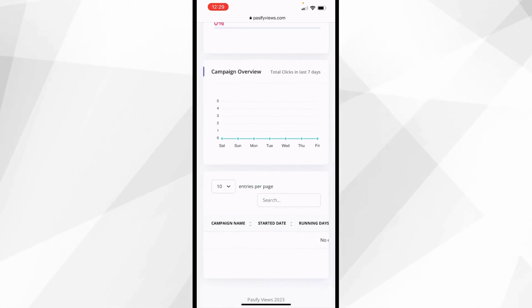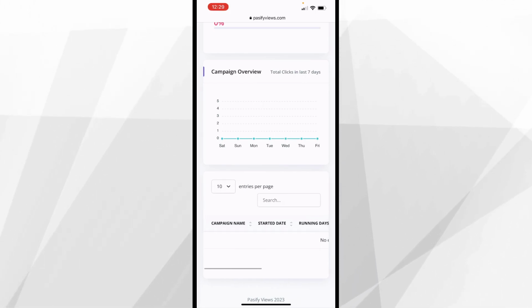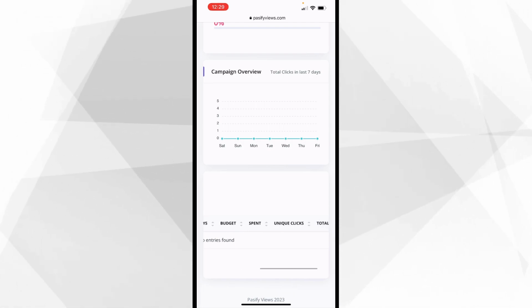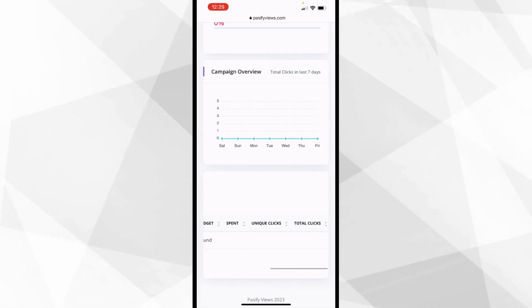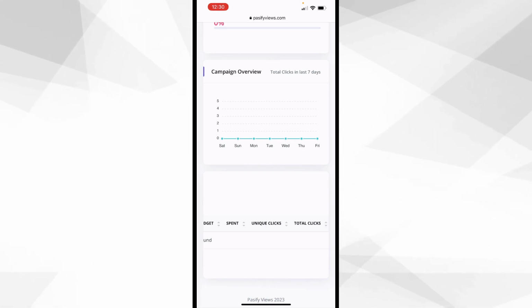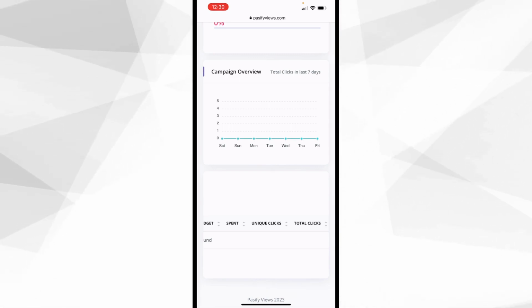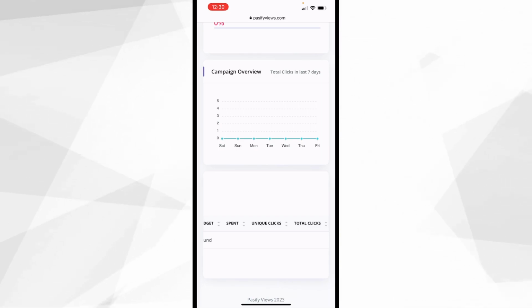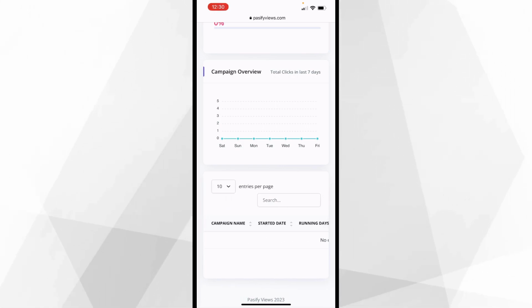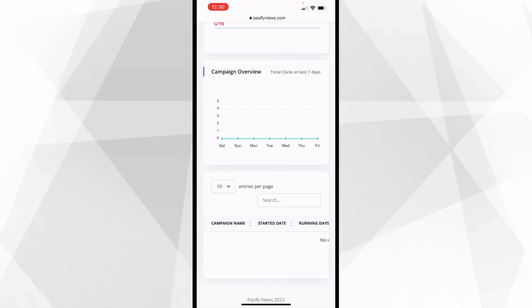And then under here, you can see the campaigns that are running. You can see the campaign name, started dates, running days, budget, spent, how much you've spent, the unique clicks and total clicks. Unique click is when one person clicks, that's a unique click. If they click again, it counts as a total click, but you would not get charged. So you're only going to pay for the first click, okay? After the first click, if they click 1,000 times, nothing happens. We're not going to charge you for it, okay? So that should also keep your mind at rest. You're paying for what you get, okay?